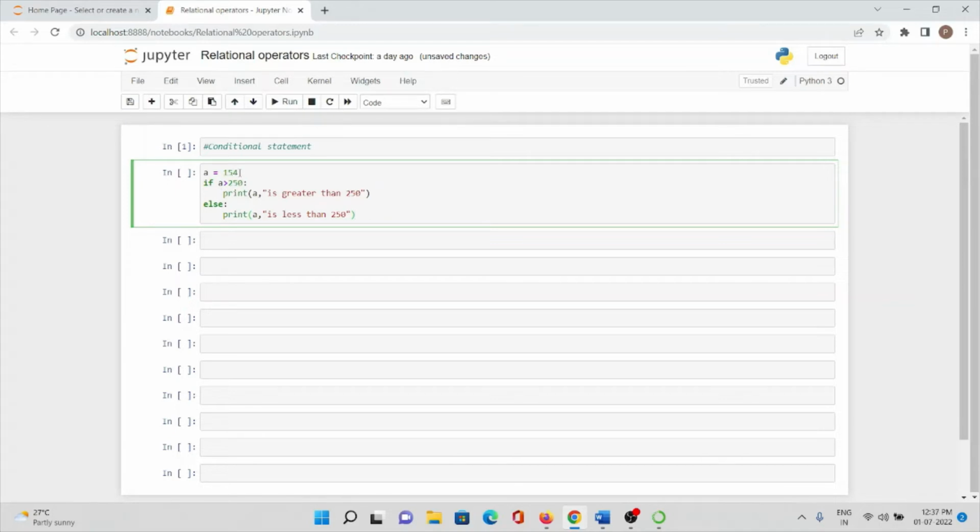Okay, suppose I give any other number apart from 154, we can use the same format. So I have just taken a is equal to 150. And suppose I give 350, then 350 is greater than 250. Here I have taken a is equal to 154 and I am comparing whether it is greater than 250. If it is greater than 250, it will print a is greater than 250, otherwise it will print a is less than 250, because here I have given a is equal to 154. And if I give any other number, suppose 350, then it will print a is greater than 250.